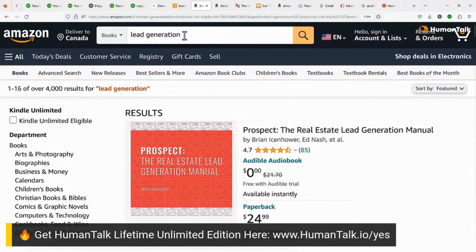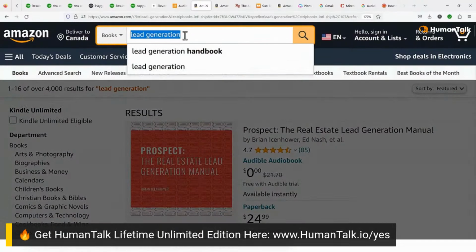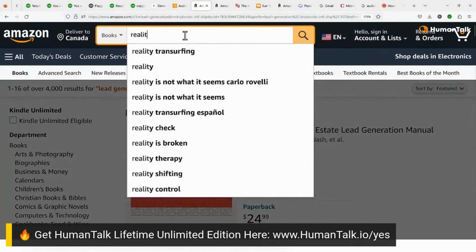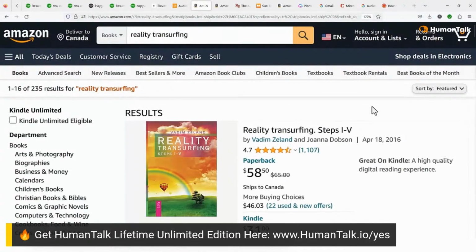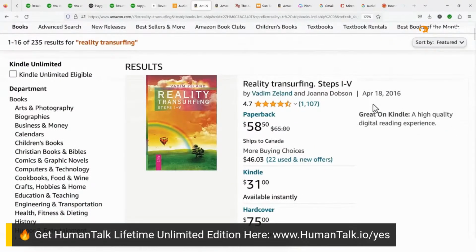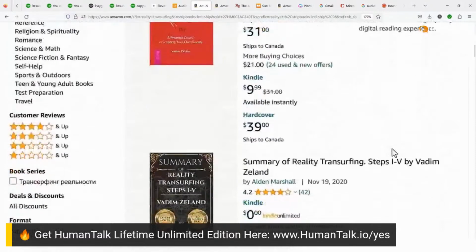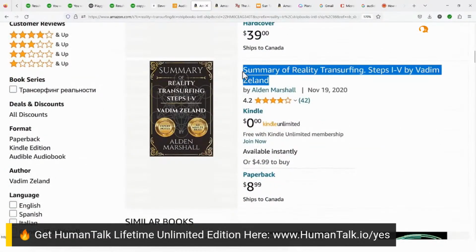Then I'll show you some demos. If you go into this books and just put reality trans surfing, this is a very dense book. It's made by a PhD quantum mechanics professor, and it's got 1,107 reviews. This particular book. Now, if you scroll down here, there's a summary of this book, which you can create, what I just showed you, a summarizer, text summarizer.